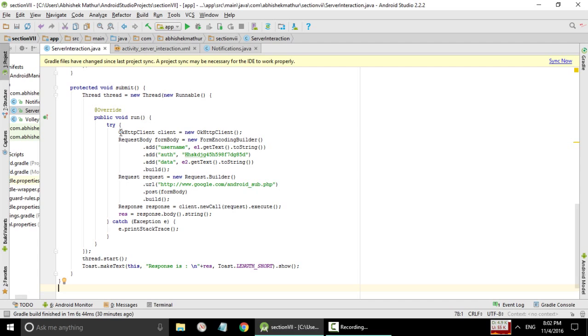Now you have to create an OkHttpClient, in a similar way to how you declare many instances from predefined classes. Then you have to create a request body, as FormBody equals new FormEncodingBuilder. Then you have to continue by typing dot add, then the key and then a value, then add key, value and so on till you have added all your keys. Now basically what we are doing is we are sending a post request.